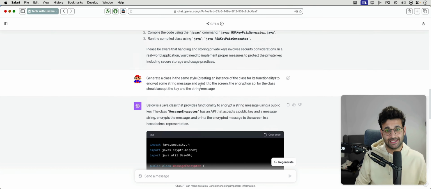Right, so that's the encrypted message. Now we have no way of decrypting that message yet. So let's go back in here. And I'm going to change that prompt. So generate a class in the same style to decrypt an encrypted message and print it to the screen.